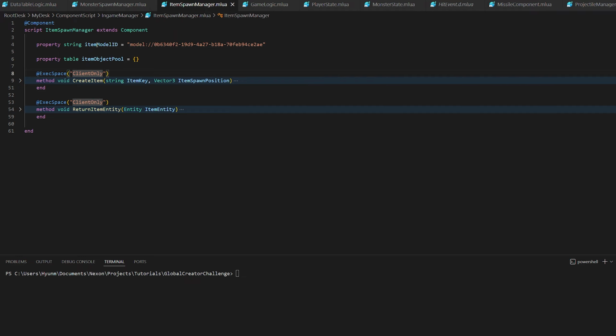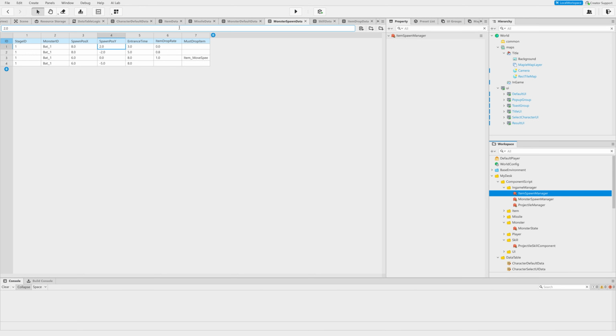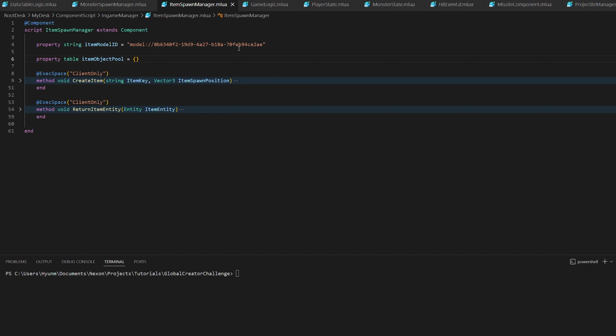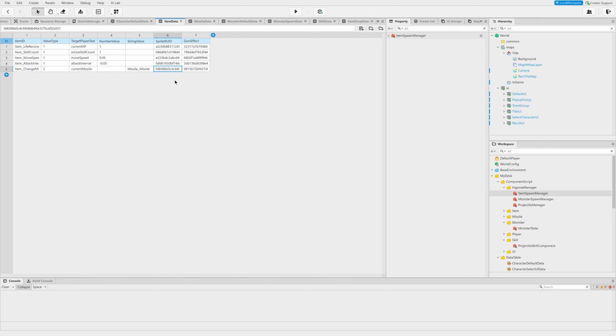And we can see our item model ID that we're going to utilize for our item. So we're going to use the same model for all of our items, and we're going to reuse that and set the sprite based on the data that we saw. So in our item data, we have our sprite RUID column here that will set the image of the item model here. So let's open up the item model and take a look.